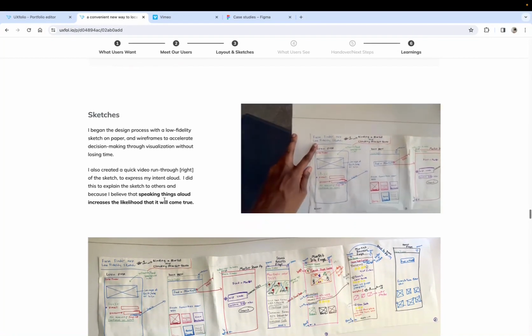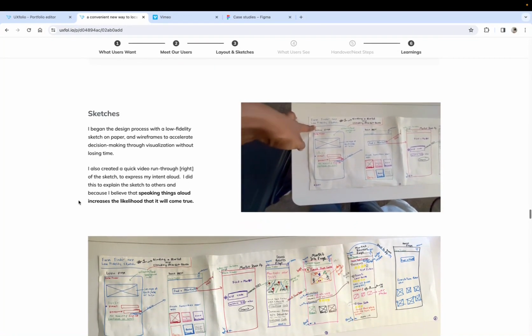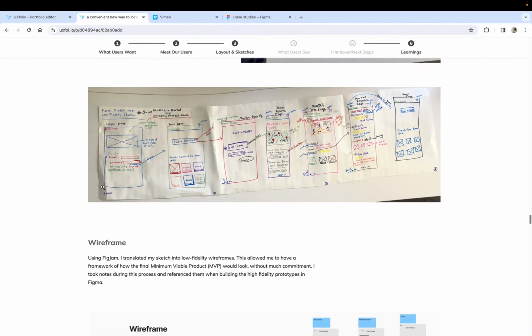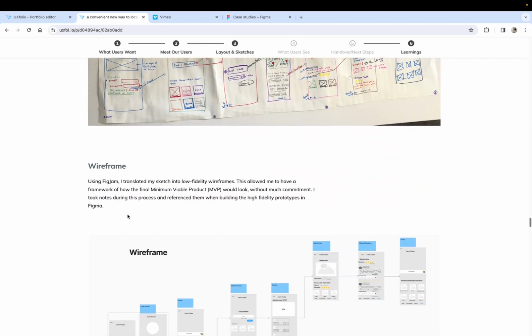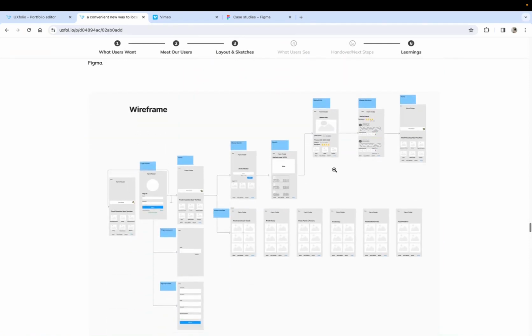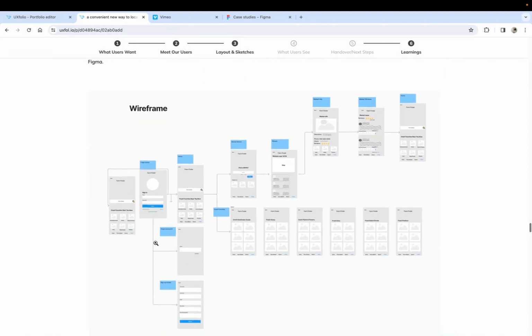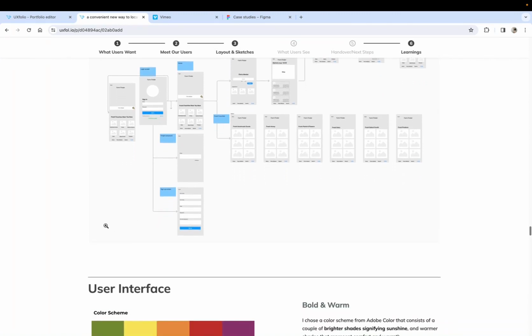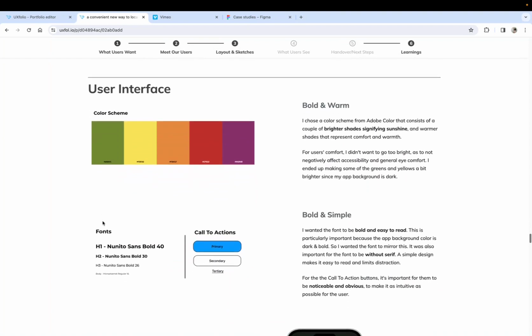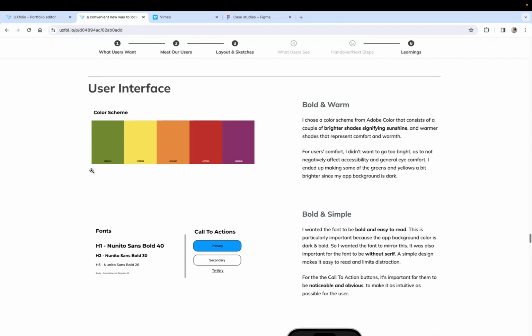sketch. I have a video here because I believe in speaking things out loud and they'll come true. And then a static version of my sketch. Wireframe, got into some lo-fi wireframe just to create a low commitment for some of the early ideas that I had. And then I started to think about the high fidelity part of the process and what the user interface will look like.